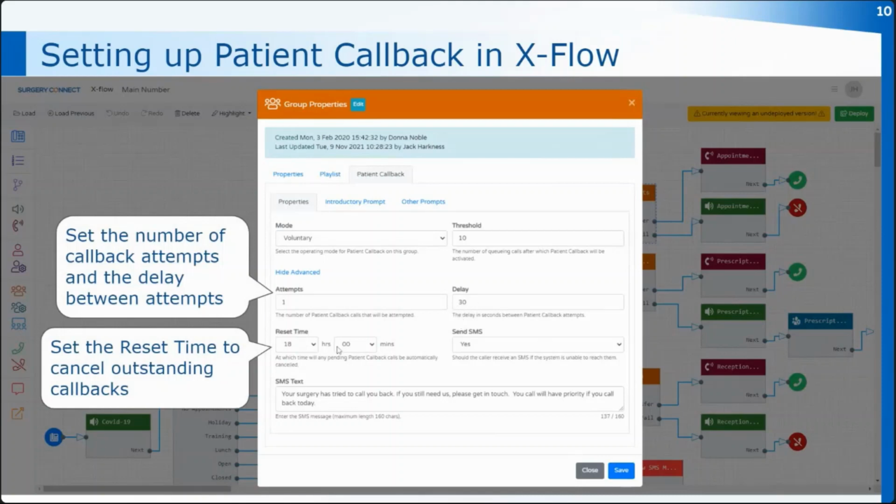There is also a reset time on the patient callback option. So we would recommend that you reset any callbacks towards the end of the day, usually an hour before the end of the day. So when the phone lines are due to close, reset your callbacks an hour before then, and it will then cancel any callbacks booked after that point.